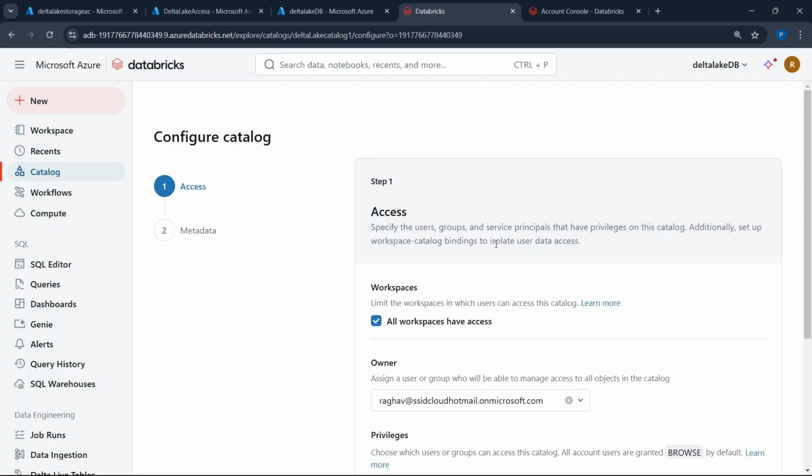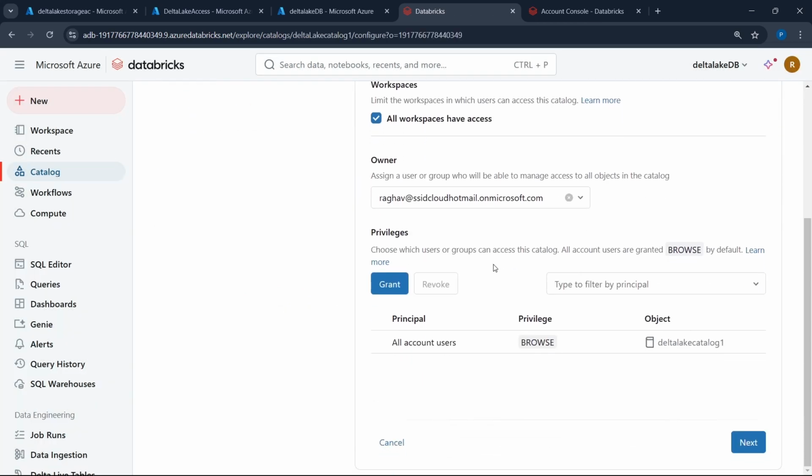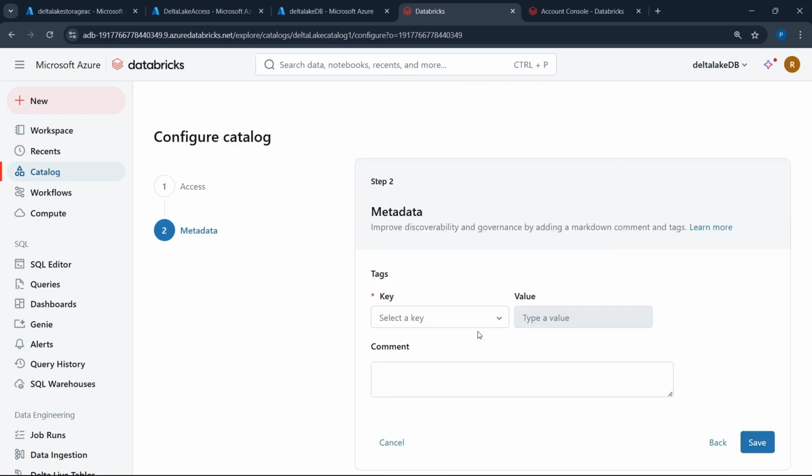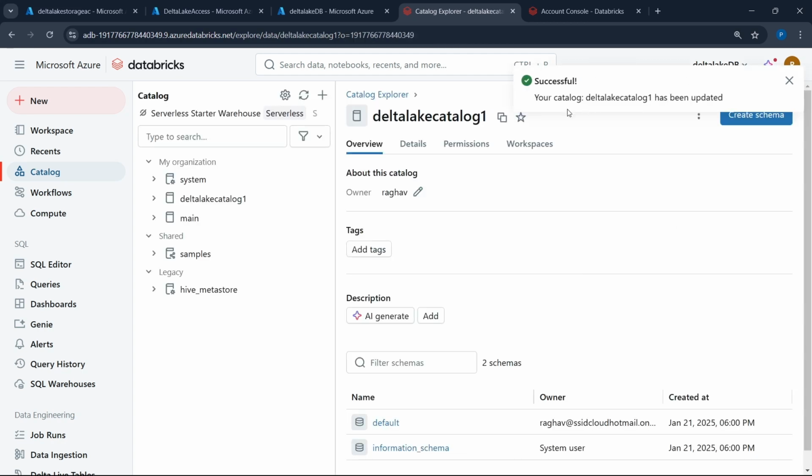And configure our catalog. This all is fine. Click on next. Let's select the key. So we need to select our key. We do not need to do anything here. Just click on save and our new catalog will be created. So now our Delta Lake catalog has been created.